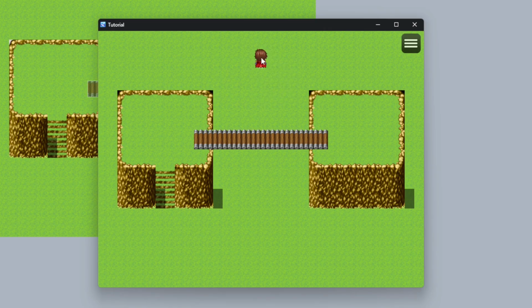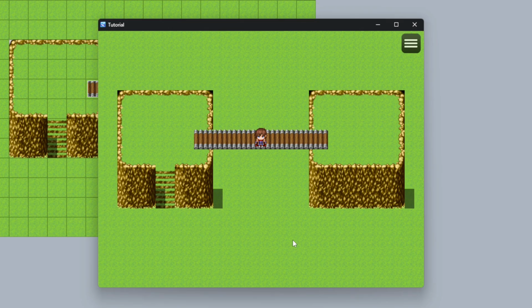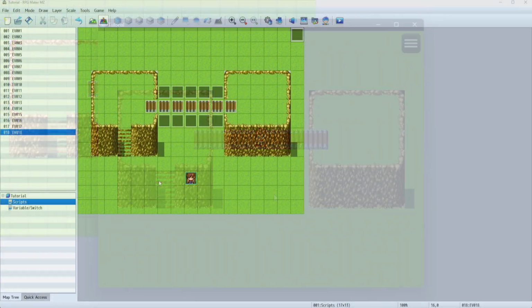Now there are two different bugs that may happen where you won't be able to go over the bridge if your game has a fast travel system or if your game has two different entrances to the map, but I'll go over how to fix those in the last chapter of the video. So first I'm going to show you how to make it with just the scripts, but if you want to see how to make it with a switch and two variables, feel free to skip to the next chapter.